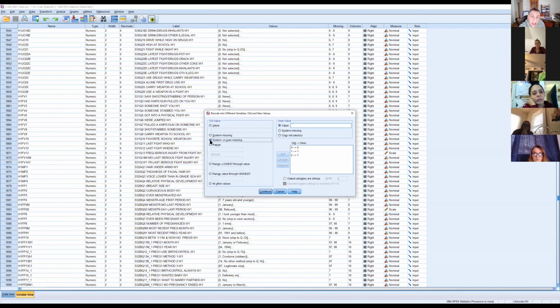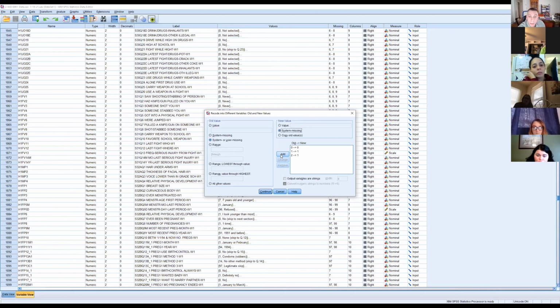So you want to say, okay, if you had a 6 or an 8 or a 9 on that previous variable, on the old variable, then we want to keep you missing on this new variable. So if you're missing here, we want you missing on our new recoded variable as well. We're not going to just arbitrarily say that because you didn't respond to it, we think it's a 0. We're not going to do that. We're going to leave you missing, and we're going to add it again. You always will have to hit add.